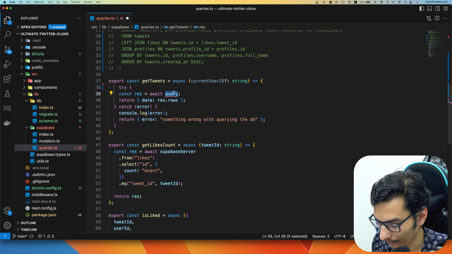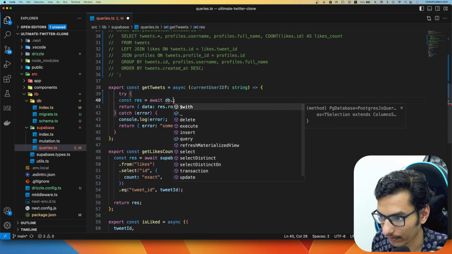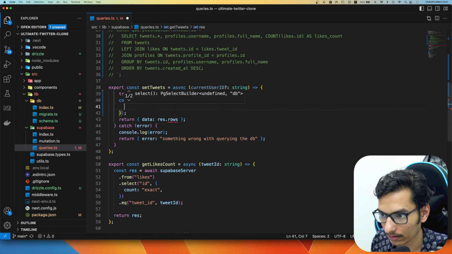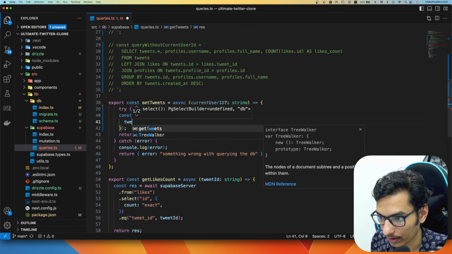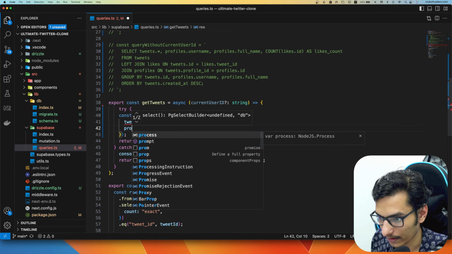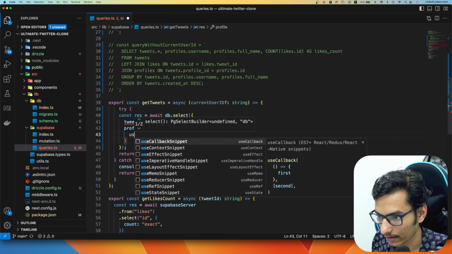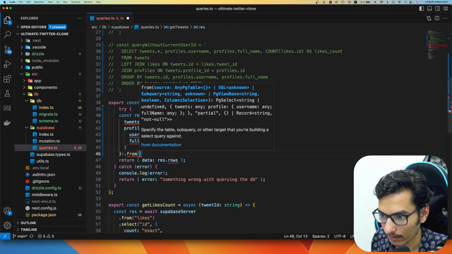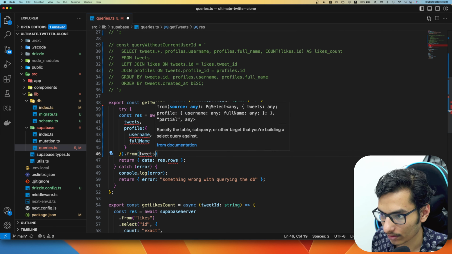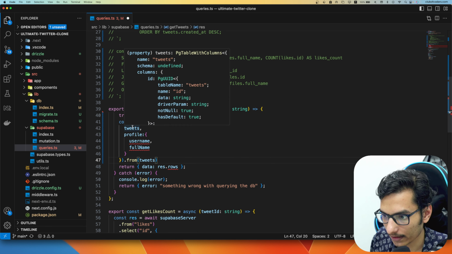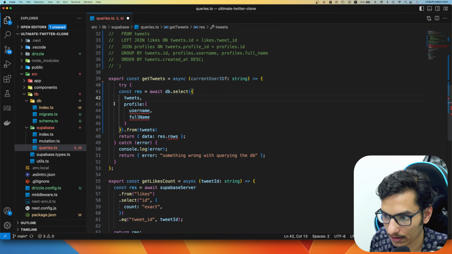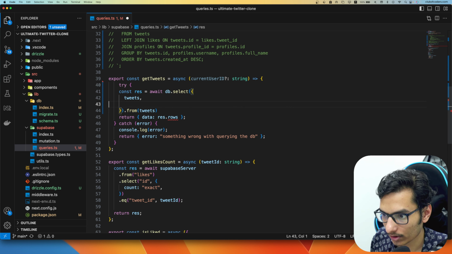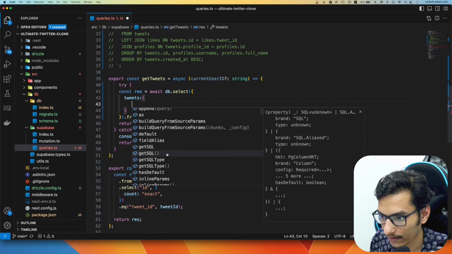So what we will do, we will import the db from the db and we will say select, and what things we need. Okay, so we need all the tweets. We need profiles. Inside profiles, we need username and we need full name. Now we can say from which table we want. So we want from tweets. So we will import. You can see we are getting all the things. So we are importing all the columns. This means tweet. If we don't specify anything, then it means we are importing everything.